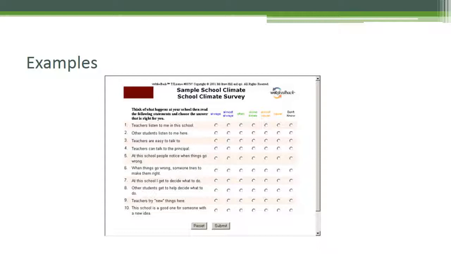So the first question, teachers listen to me in the school. Then they have to pick something on this scale. But it's nice because the feedback would be pretty quick if they finish this. But going back to those disadvantages, there might be some students who just click through quickly and pick something randomly. So that's one of the downfalls of this kind of survey. Quick feedback, you can get it out to all the students, but they may not answer it honestly. So there's an example of a web-based survey.